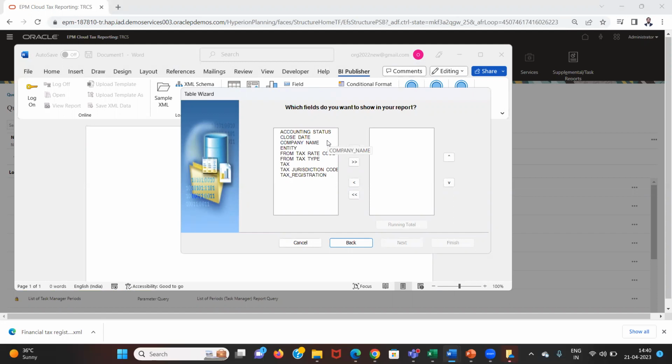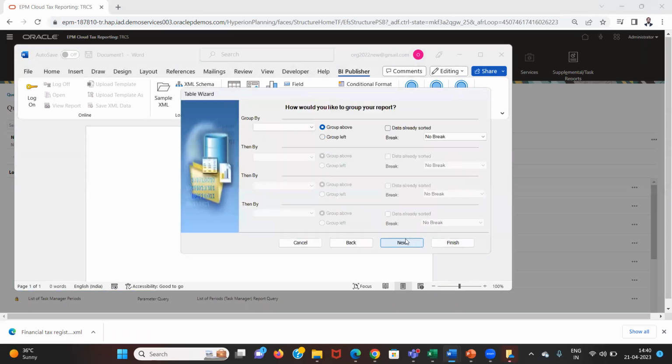It's asking which fields do you want to show in your report. So here again, we have the option of selecting the fields that we want to show in our report. I want to have all of them, so I can just click on the double arrows here so that all the columns will get generated in the report. We can just click on next.